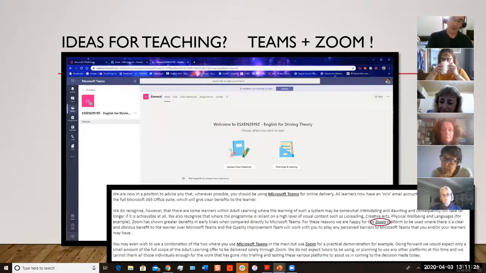That's how you should be communicating with them. And you are reasonably happy for us to use Zoom at the moment. If there is, it says on the screen there, if there is a clear and obvious benefit to the learner over using Teams. They want us to use Teams for this kind of thing.